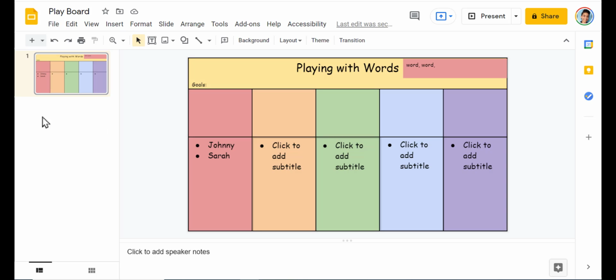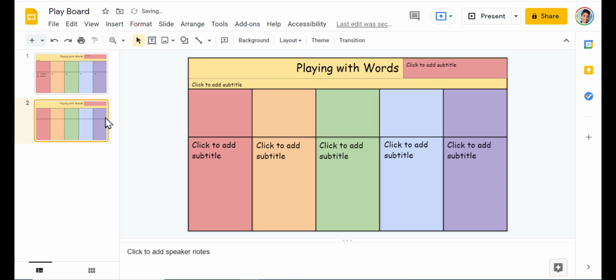So if you want to create a playboard week after week, then you can click on the little triangle and click playboard, and it will give you a brand new one. You don't have to copy and paste and delete things out. It's ready to go for you.